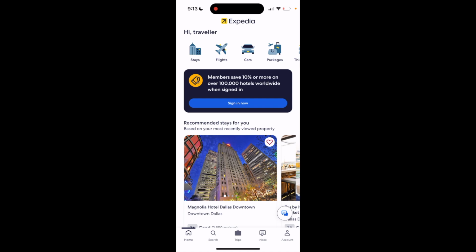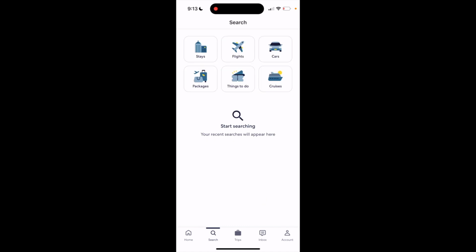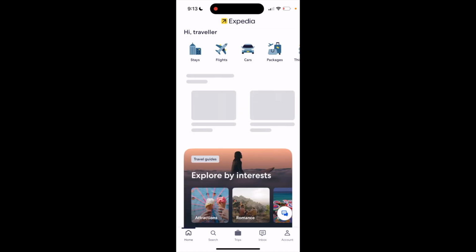So in this Expedia tutorial video, I am going to be showing you guys how to view places with a spa here on the Expedia application. So the first thing you have to do is open up Expedia. Once that is done, either go to home in the bottom left or press on search, doesn't really matter. Then press on stays in the top left.